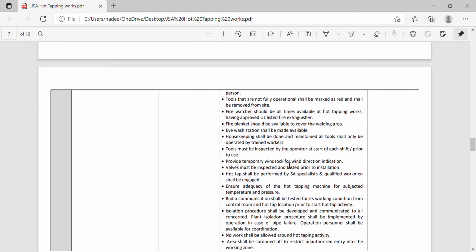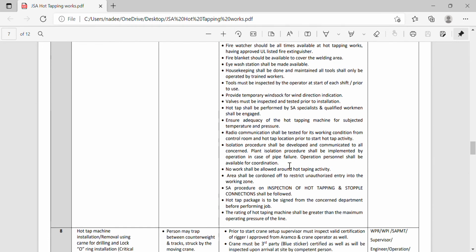You can see here all the things mentioned here. Tool must be inspected. Okay, hot tap shall be performed by Saudi Aramco specialist, qualified workmen shall be engaged. So only for the Saudi Aramco project, mostly Saudi Aramco personnel are dedicated for the hot tapping work. So the plant operation and your SAPMTs and operation team, they will contact and they know the procedure, so they will be the only ones authorized to do the hot tapping drilling work, hot tapping stoppling work, and hot tapping O-ring installation, and all the work should be under their supervision.